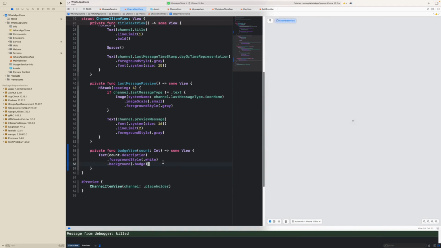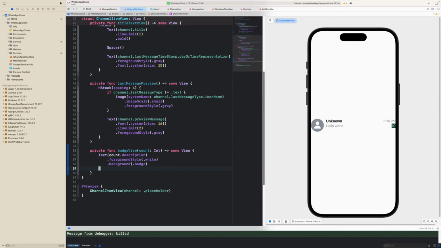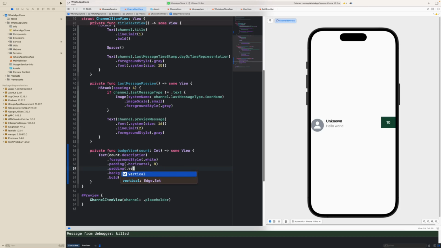Let's give it a background color. And let us add bold to this just to make it look a little bit bolder. We need it to have a little bit of breathing space, so I'm going to give it a padding horizontal of 8. Let's give it padding vertical of something like 2. Okay, that looks pretty good.